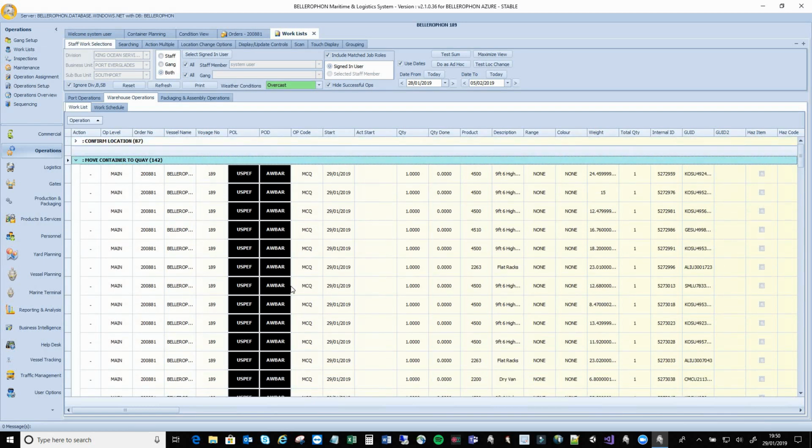So to cover a few more bases in terms of actually using the system, we'll now complete a few of these and take a look at how Bellerophon automates the process of recording this work. As I previously mentioned, these operations had been sequenced. So let's take a look at the sequencing submodule for a much larger volume of cargo.